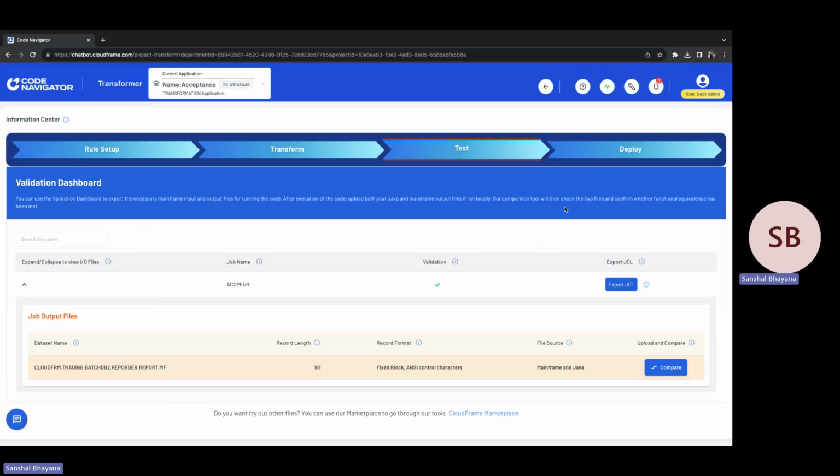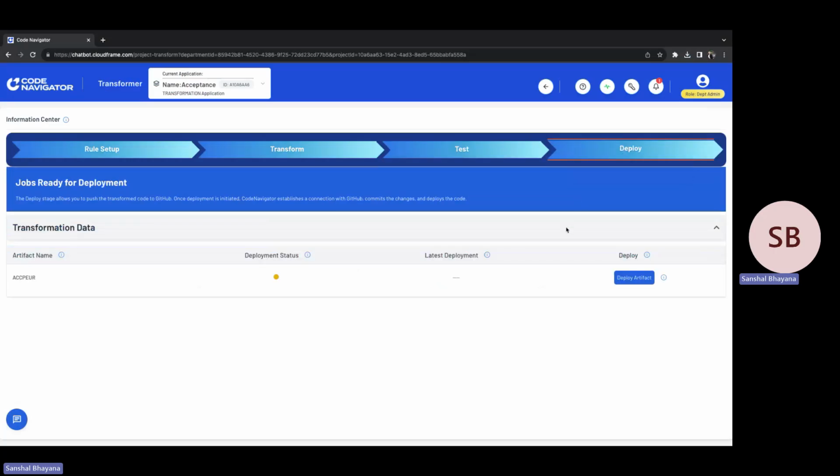Now, the last feature within Code Navigator is the deploy, and this is going to allow you to deploy to GitHub right from the Code Navigator UI. And this way you can trigger all your Jenkins pipelines and processes to run your applications.